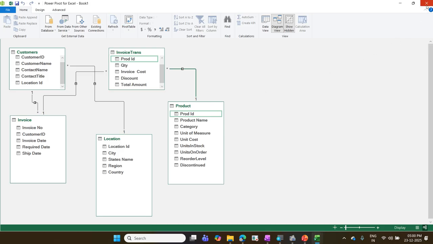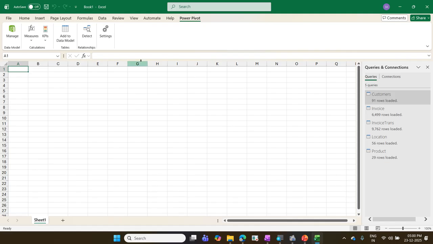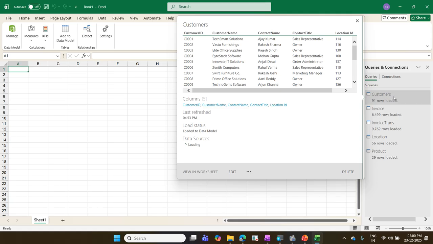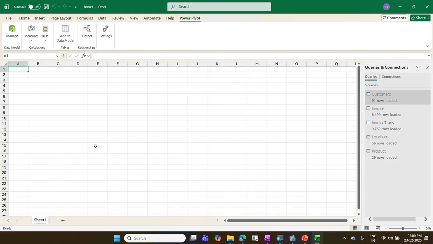Now let us create some reports. For example, I want to create a report. Customer wise, there are some customers. Customer wise, yearly sum of total amount. We will do the first report, then 2 reports and finally finish with the dashboard. First I want to create a report: customer wise yearly sum of total amount.